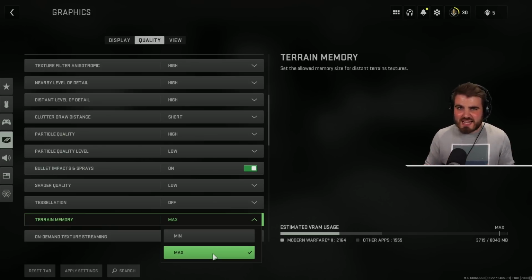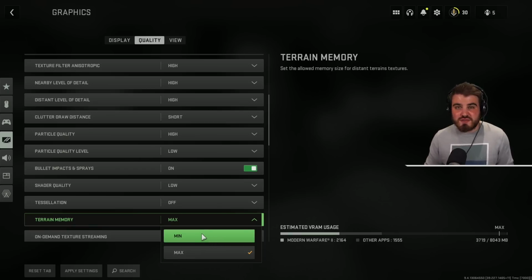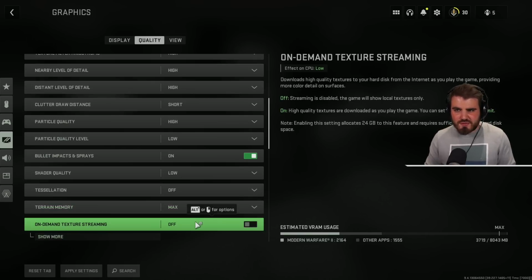If you don't have at least 8 gigs of RAM, which most people with gaming PCs or laptops have these days, then I'd recommend you actually turn this to min. But for all of us guys with 8 or above, put this on max and you gain a nice little performance benefit.